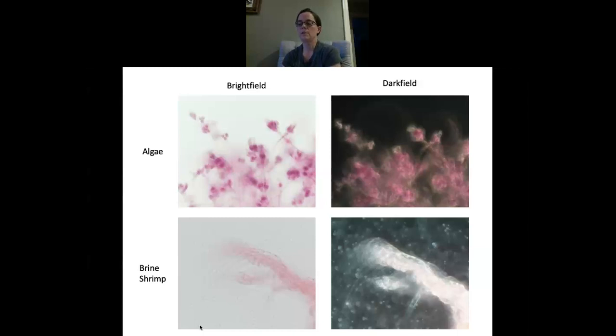Here you see images showing a comparison of bright field on the left and dark field on the right. The top is a sample of algae and the bottom is a sample of a brine shrimp to give you an idea of the difference in contrast between these two modes of imaging. Notice how the edges of the high contrast and dark field show up very nicely, and how the microbubbles that are in the media, which are almost impossible to see in bright field, are very obvious in the dark field image.